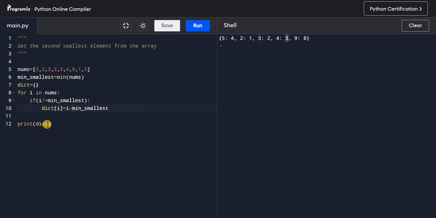And here I can directly get min of dict, right? If I do this, then you will see it will return 2. Cool. So likewise, if I change this question and say get the second greatest or largest element from an array, then instead of min I have to use max, and everything would work. No worries, let me just show you.